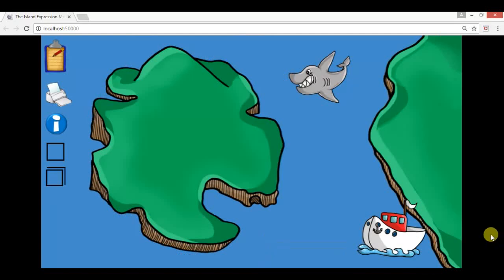The next page that you will see is this page. It's the main page on which all the activities will take place. On this page, you will see the island as well as the mainland, which is part of a continent that shows partially here on this side, and then also the shark and the boat. There are a few buttons here on the side.